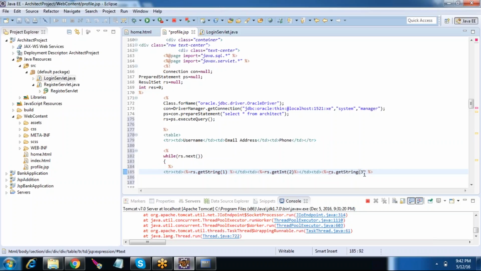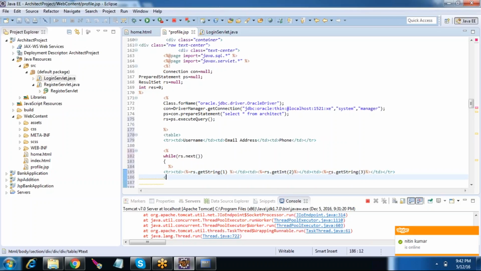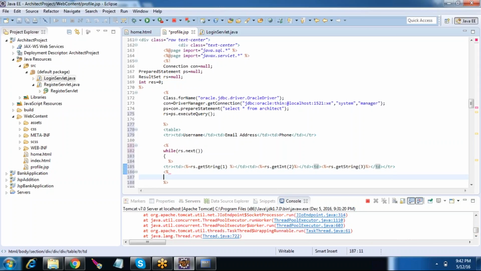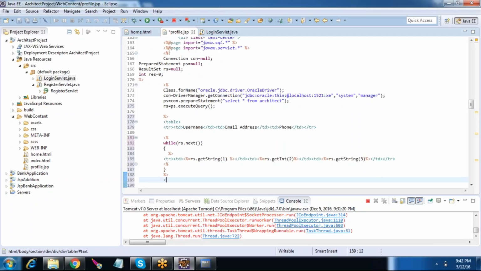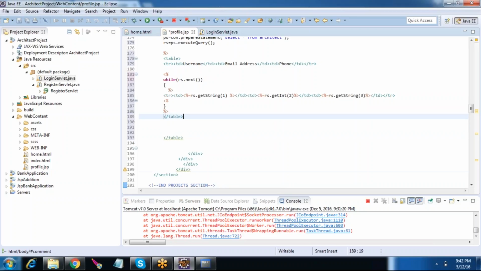So now it's the thing which we want to display. Close the table, close that row, close the flower bracket. For that again you have to write the scriptlet tag. Whenever you write a particular Java code, we need a scriptlet tag, right? After the while loop, I just want to close the table. Already the table has been closed, so I'll just remove this. Now I save this.